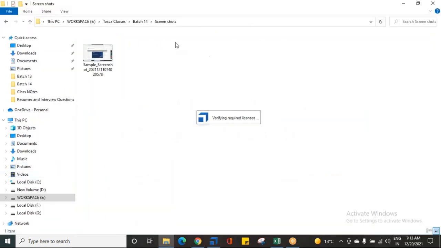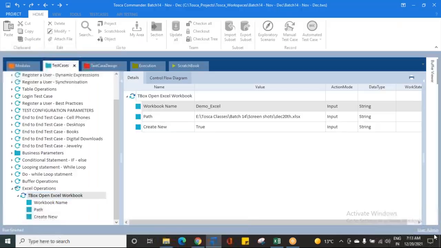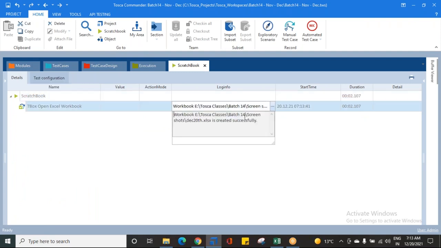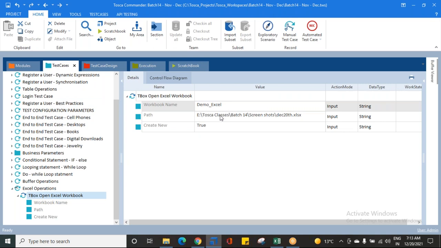Run in Scratchbook. Now see, in this path we are going to get an Excel file created. Can you see now? December 20th, the name of the Excel which I have given. Now can you see it has passed? You can also see the results, what has happened. Excel is created successfully. Now Excel is already created. From the next time, if you start running this, it will fail because you can't create the same Excel multiple times, right? So for the first time when you are creating an Excel, you need to give create new as true. From the next time when you want to access the Excel, you give it as false.